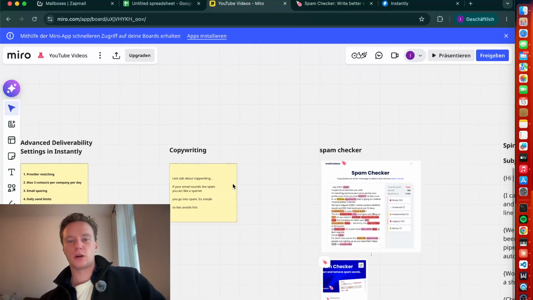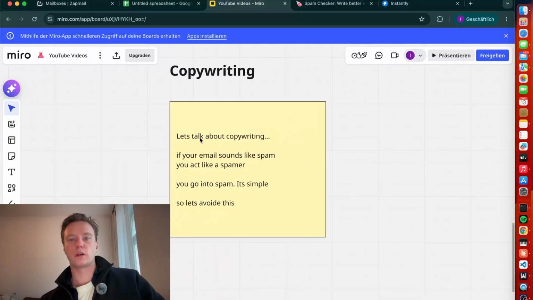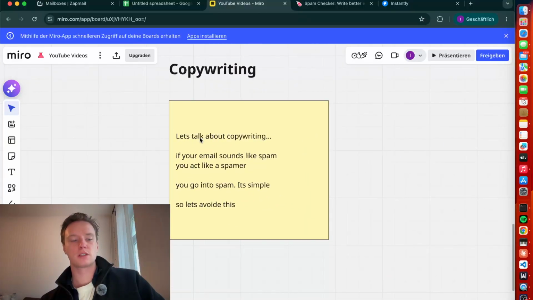So let's talk about copywriting. And as I mentioned before, what we want to do is we want to avoid looking like a spammer, meaning if you send spammy copy, you land in a spam folder. It's just super simple and straightforward. So let's avoid this. And how can we avoid this?